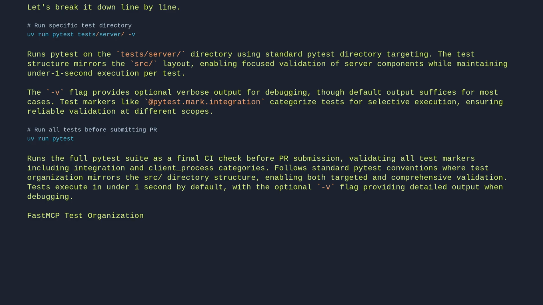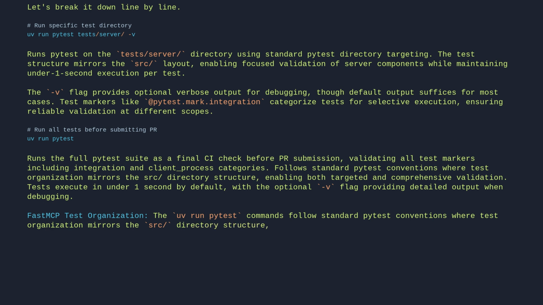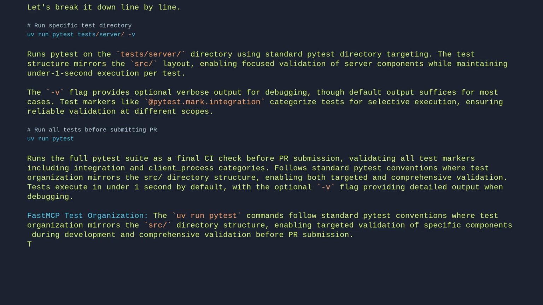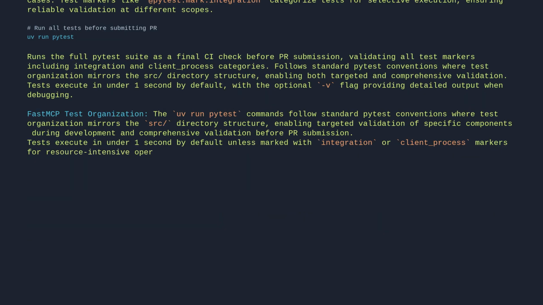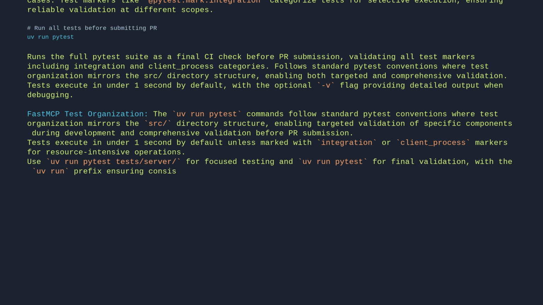FastMCP test organization. The uv run pytest commands follow standard pytest conventions, where test organization mirrors the src/ directory structure, enabling targeted validation of specific components during development and comprehensive validation before PR submission. Tests execute in under 1 second by default, unless marked with integration or client process markers for resource-intensive operations. Use uv run pytest tests/server for focused testing and uv run pytest for final validation, with the uv run prefix ensuring consistent environment setup.